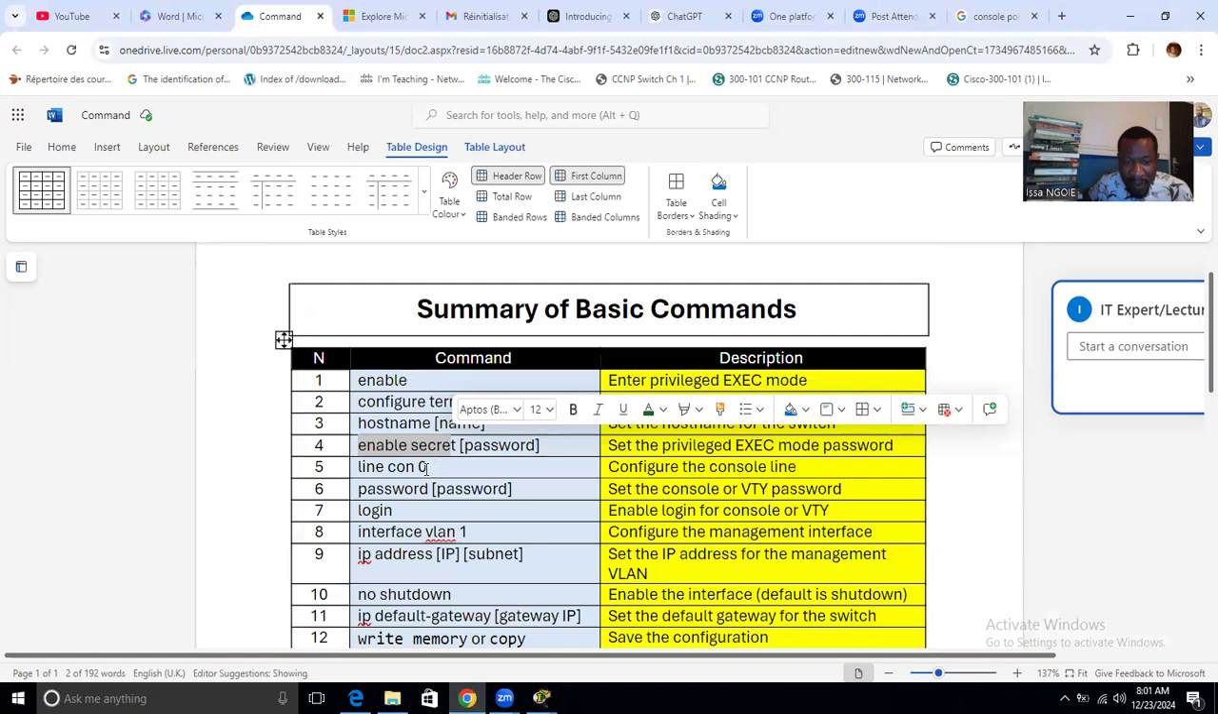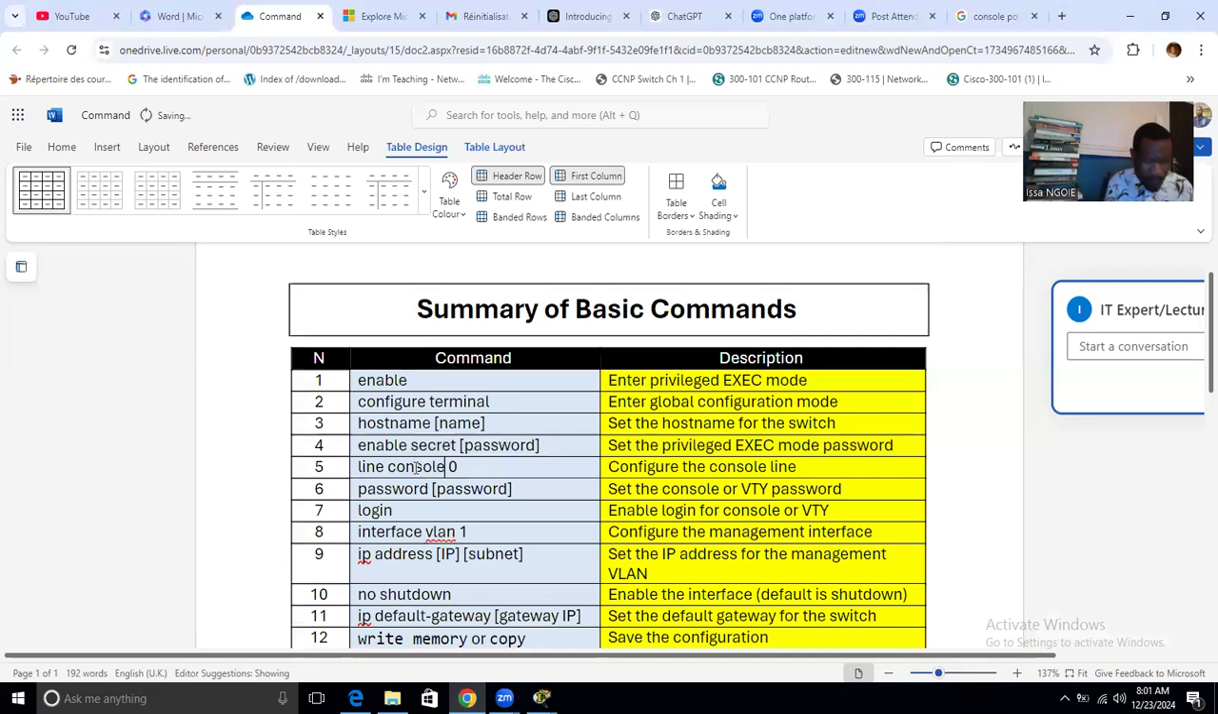Now we're going to move to number 5, line console space 0. What does it mean here, guys? Let me just put the whole word. Remember, you have a console port. That console port, this one, the one that we've been talking about, this port here, you need to protect it. We call it a console port, right? Where you are going to plug your console cable.